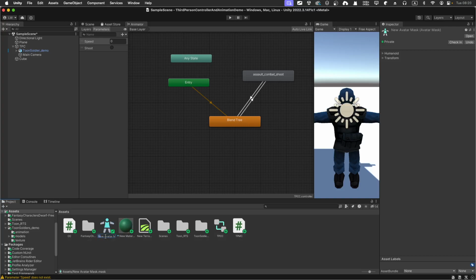And this avatar, I'm going to call it shooting mask. Basically this mask will serve so that when it's shooting, you mask it, so it would not use the whole body, but rather just a fixed portion of its body will execute the animation.